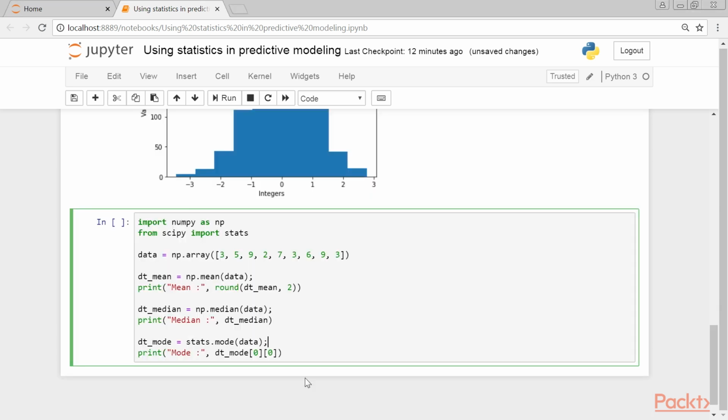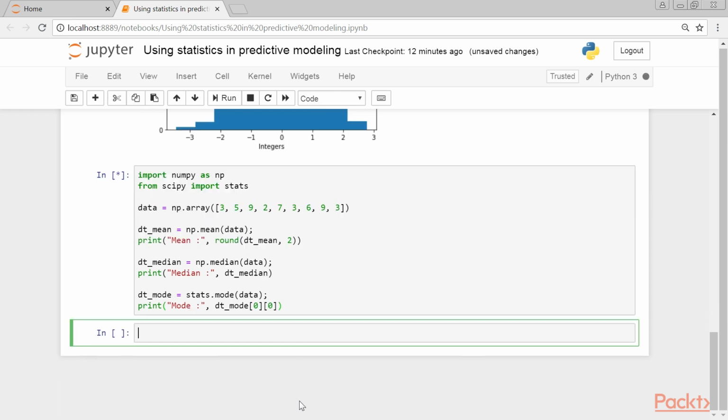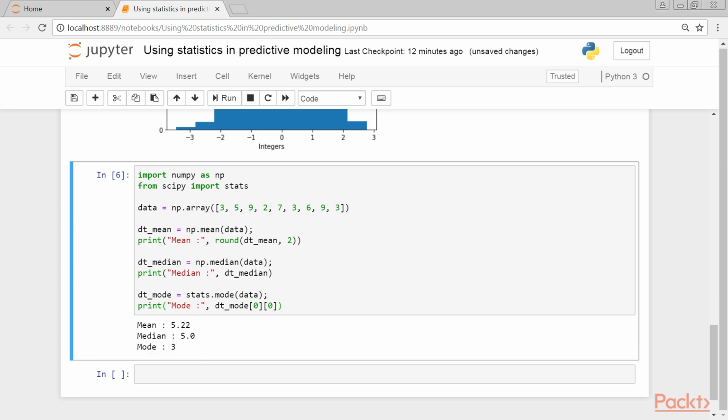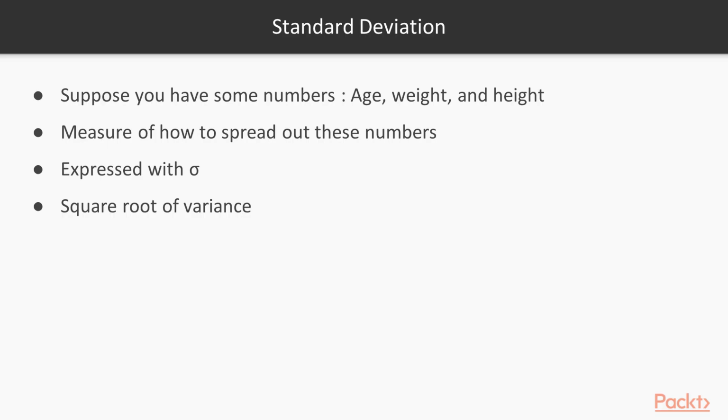Now, the mean, median, and mode can be calculated using either NumPy or SciPy packages with these lines of code. We will get the value for mean, median, and mode, as you can see. Now, we will see standard deviation and variance. Suppose you have some numbers, for example, age, weight, and height. Now, the standard deviation is a measure of how to spread out these numbers.